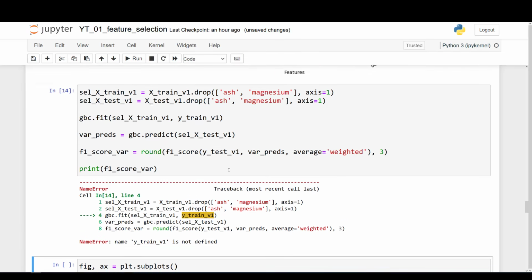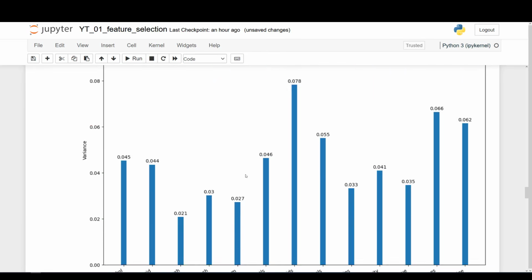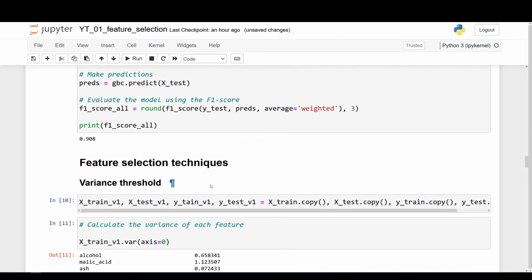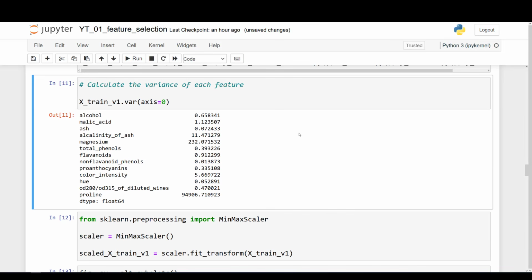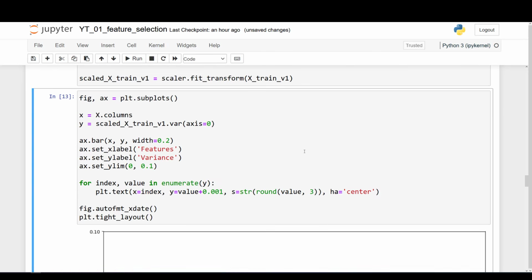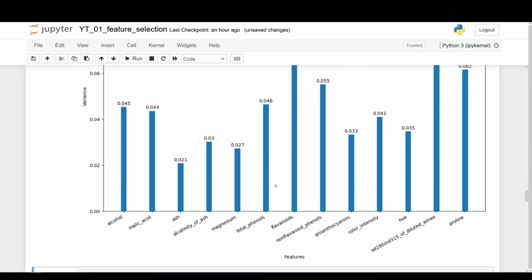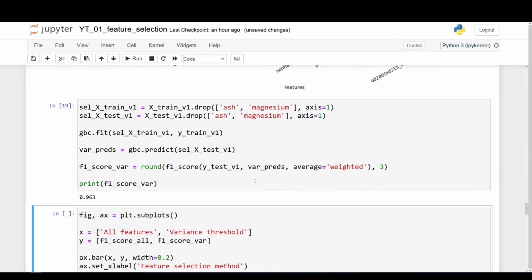And I made a little mistake here, so let's see, ytrain v1 is not defined. As you can see, I made a little typo here. So let's just rerun everything just to make sure everything is fine. Perfect. And now this should work.